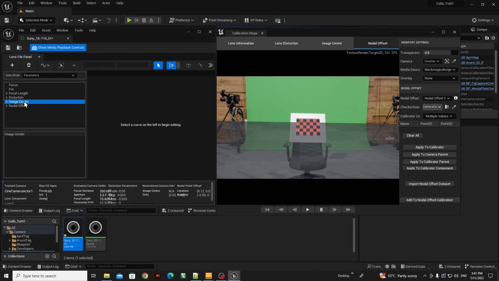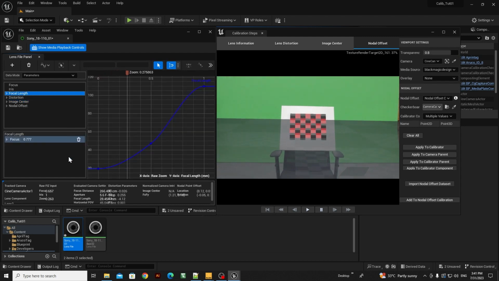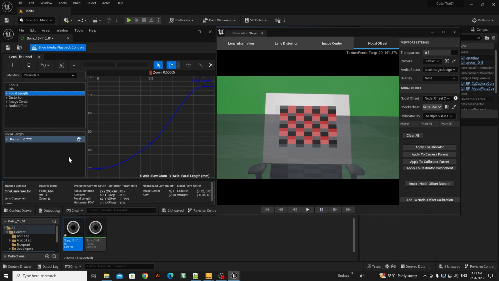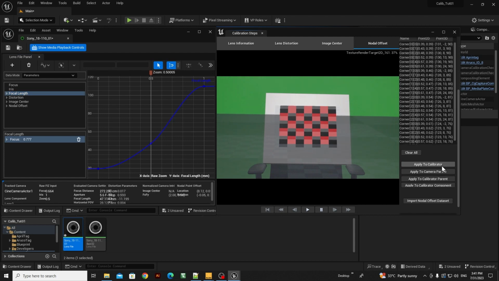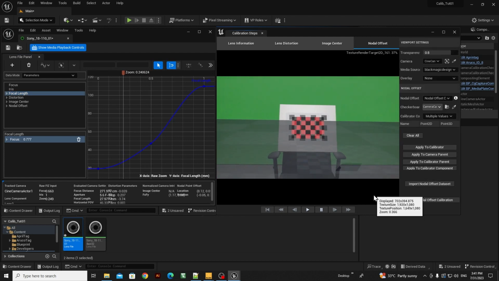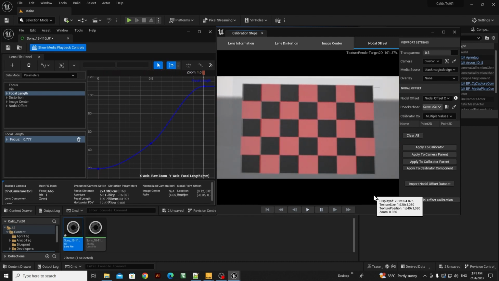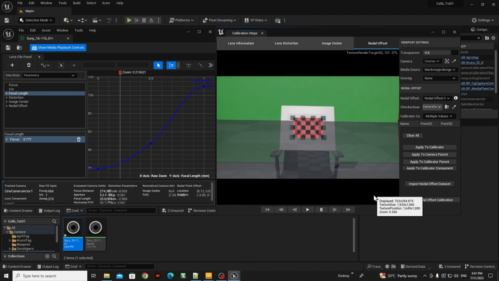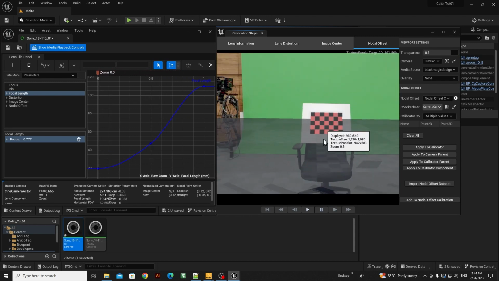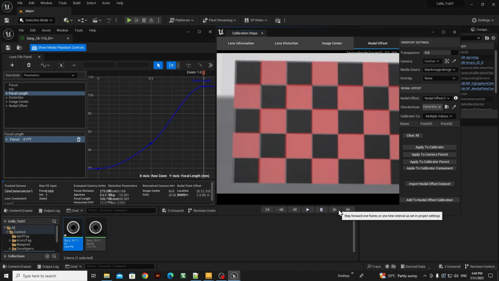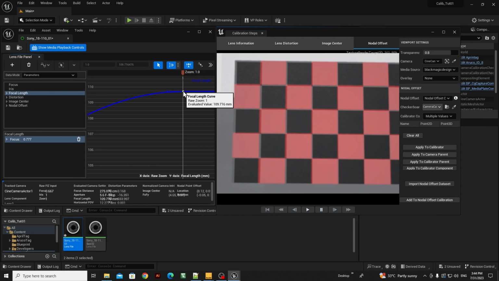Each time we make adjustments to the lens file, it is necessary to update the position of the CG checkerboard. To do this, return to the halfway point of the mapping curve. Click on the viewport within the calibration steps, and then proceed to select Apply to Calibrator. As you can observe, the alignment and matching significantly improve with the default values of the image center. To fine-tune the focal length, drag its key point up and down until the CG checkerboard is precisely aligned and matches the checkerboard in your media plate.